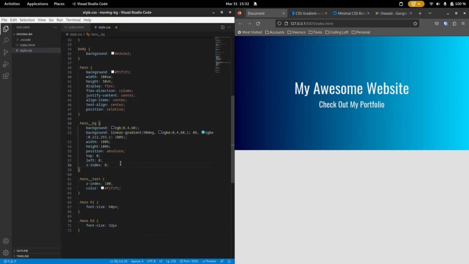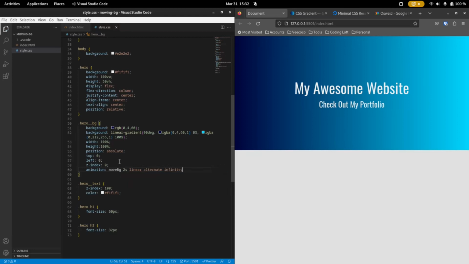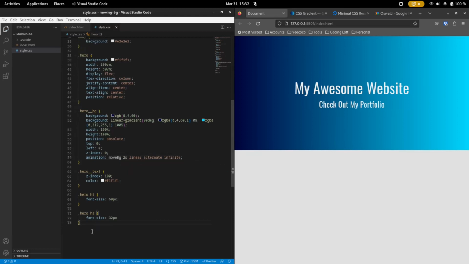Now, how can we create this cool effect? Well, we need to specify an animation property, and we will define it in a second. We will call it move background. It will go for 2 seconds, and it will be a linear animation. It will alternate, and it will repeat infinite, meaning it just keeps going. Nothing is happening because we need to define that animation. So we add keyframes, and here we call it move background. That's what we called it at the top.